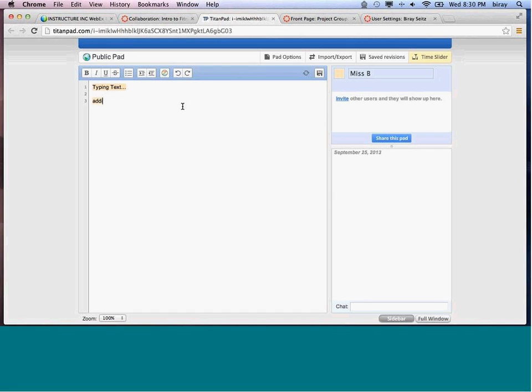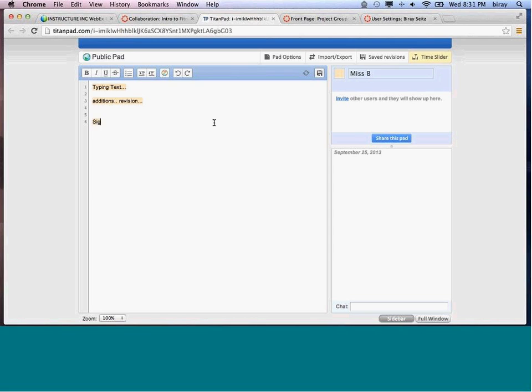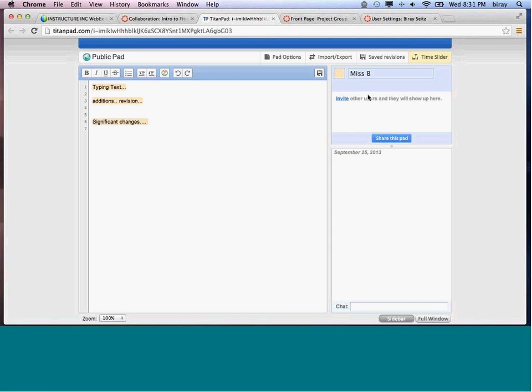Anytime you make any additions or revisions that you want to keep in the document, you can save it at any point. So I'll save the document now. That way you're not constantly downloading it, but you're saving significant changes. Every so often you can save the revision, save now, and hide. As other people are invited into this pad, you can also have a conversation as you're typing and doing other things.